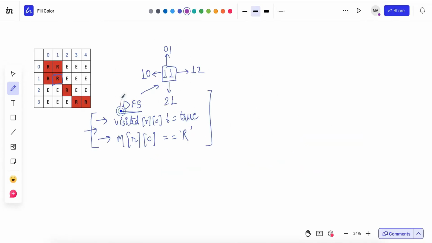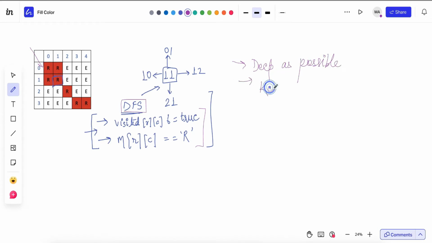So we are clear that we'll be using DFS for this approach, and you can go and read about DFS in more detail, but I'll tell you a brief about it. In DFS we start at a particular root node or any node that we take, like here we are taking these two conditions to start to call DFS, and we go as deep as possible and we keep marking the nodes.